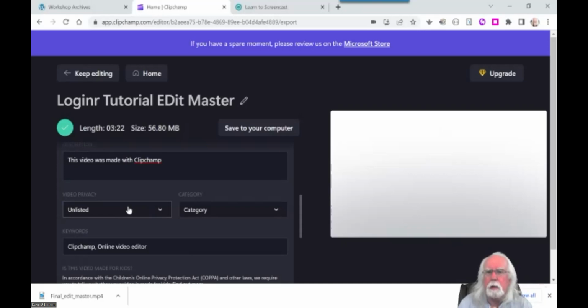That means that no one can see it unless you provide them with the link to the video in a link in Canvas or in an email or whatever. But it means that nobody has to log into YouTube or anything like that to view it. They just have to have the link. So unlisted is generally ideal for an instructional video that's put on YouTube.